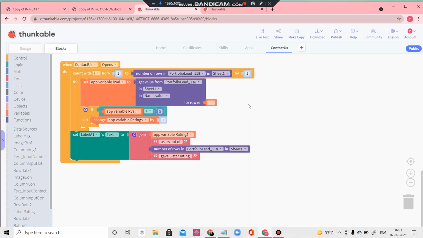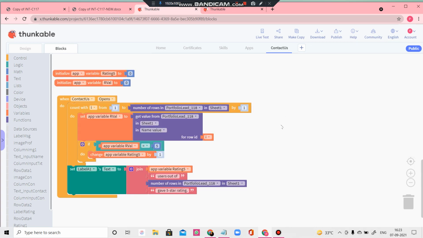Now we will check the condition. If the value is 5, then increase the counter of the 5-star rating. So this is what I am referring to here. Finally, I am going to display the text in the label and I will join all that is required. I will assign the app variable rating 5, users out of, and then again the data resource, and then give 5-star rating. So that is all for the code for the additional activity. Student can click on the live test and check if the app is running.